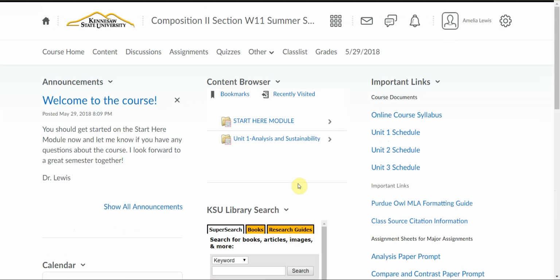If we scroll back up to the top, I'm going to avoid the content browser for right now, because that's the bulk of what I want to talk about. So if we skip over that for now and go to important links, I have all of the important course documents linked in this little section over here.